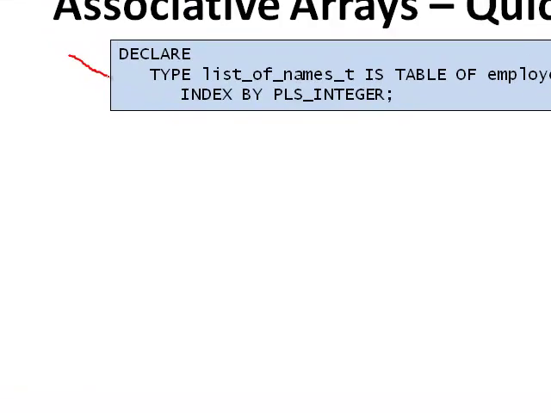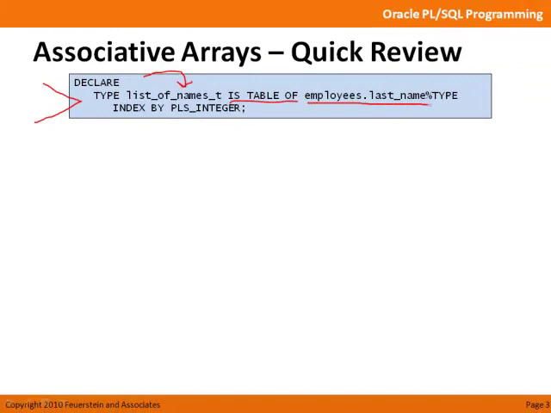An associative array is one of the three types of collections in PL/SQL: associative arrays, nested tables, and VARRAYs. The type of associative array that you use to define and work with collections follows this form. You provide the name of the type, is table of, meaning a collection or list of elements. Each element type here is a last name of the employees table. It could be a record, another collection, just about anything you want.